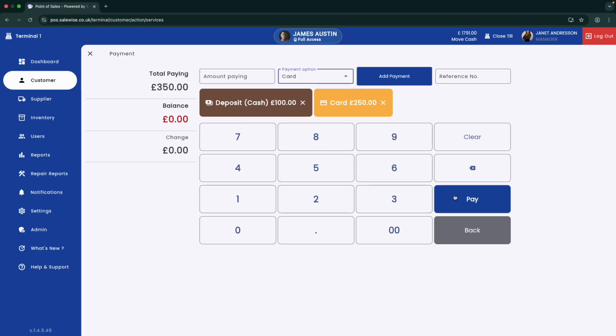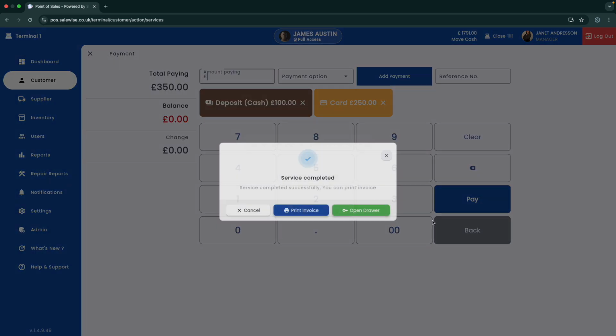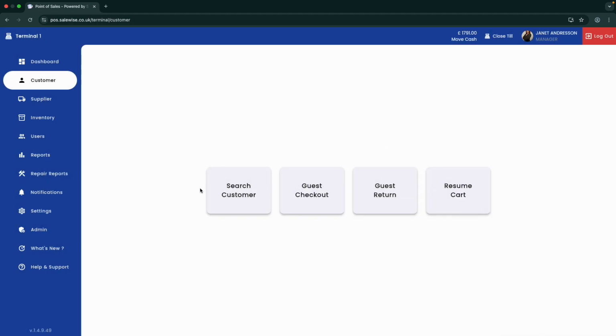To complete it, click on pay. Since it's a card payment, it asks for a confirmation. Click on yes. Now the service is completed. Now we can print the invoice. This is how you complete a job, but you still have to wait for the customer to come and collect the device once it's completed.